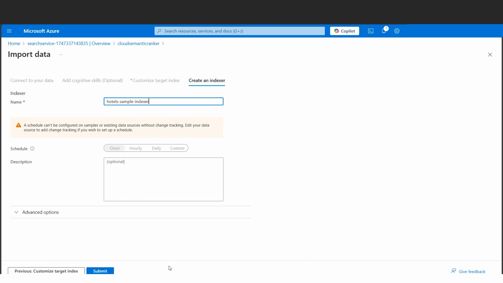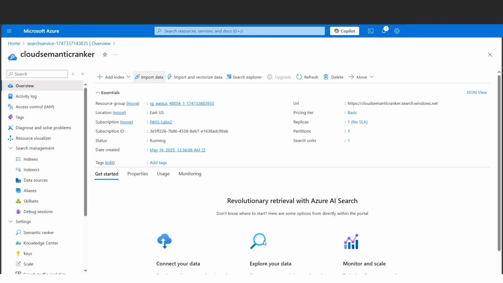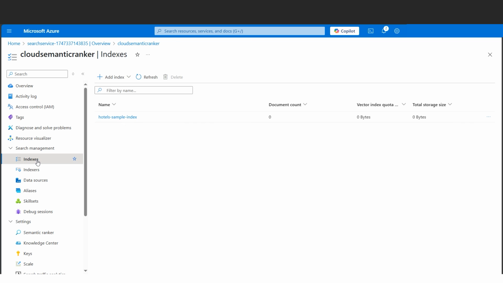We'll keep everything as default. I can name the indexer if you want, but I'll leave it as it is because this looks good. I'll click on submit. Now we need to configure the semantic ranking. So in the search management, we have the indexes. Let's go here and select our index, which is the hotel sample index, which we created a few moments back.